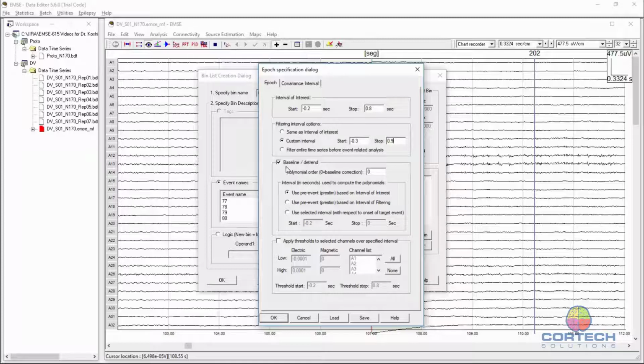Okay, so we do want to do baseline correction. That is simply polynomial order 0. And we want to use the pre-stim based on the interval of interest. So our baseline correction will be for 200 milliseconds. Okay, let's apply some rejection criteria. So EMSE is defaulting to plus or minus 100 microvolts. These are in volts units.